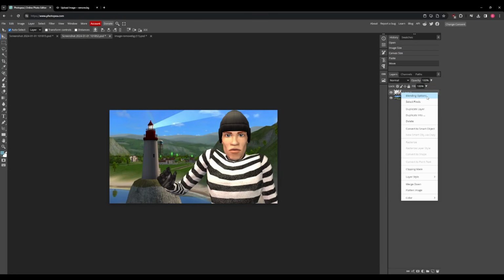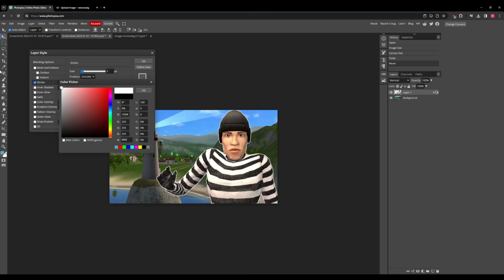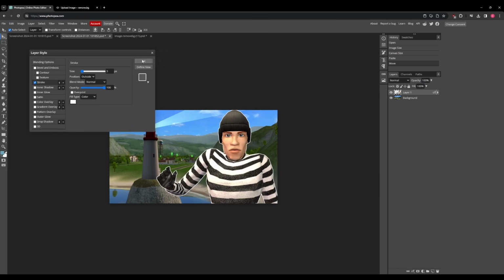Now, a good way to make your character pop is to go into layers, then you go to blending options, and you go to stroke. This creates an outline around your character. I just think it makes them stand out more in the thumbnail, and it looks nice. I like to choose either white or black for the outline color.